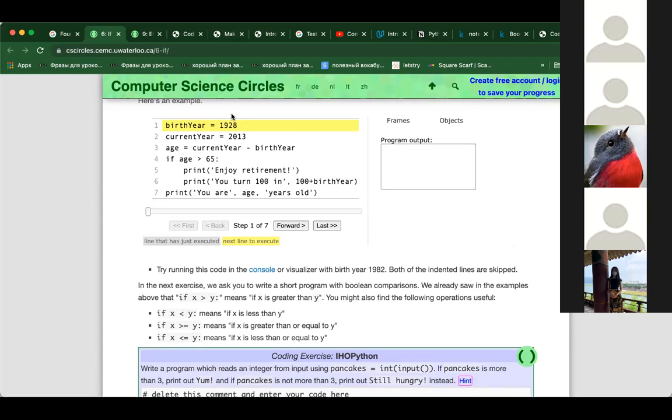So we first create the integer variable birth year, then the second variable, current year. Then we calculate the value of a new variable, age, from the previous variables, right? Then we check the condition. And if the condition is correct, then we will have two statements: enjoy retirement, and then the statement you turn 100 in, and then the answer will be 100 plus the birth year.